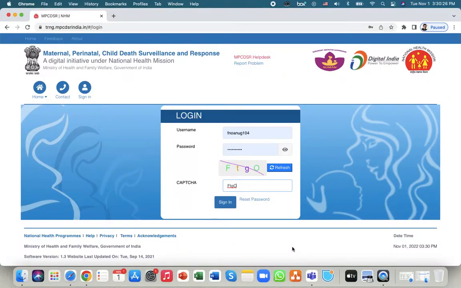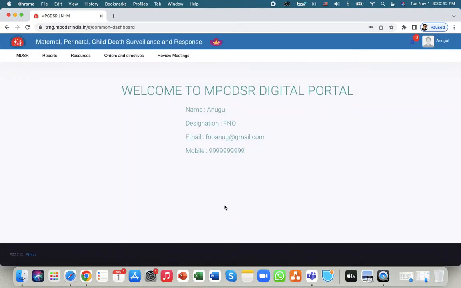Today, we will see how to enter the details in Form 4, which is the Facility-Based Maternal Death Reporting Form in the Facility Login. The form is available in Facility Level Logins, and we will log in through a Facility Login detail at the facility level.